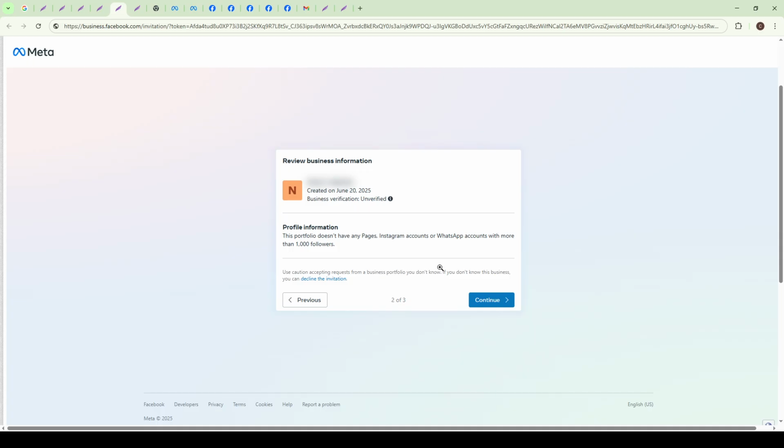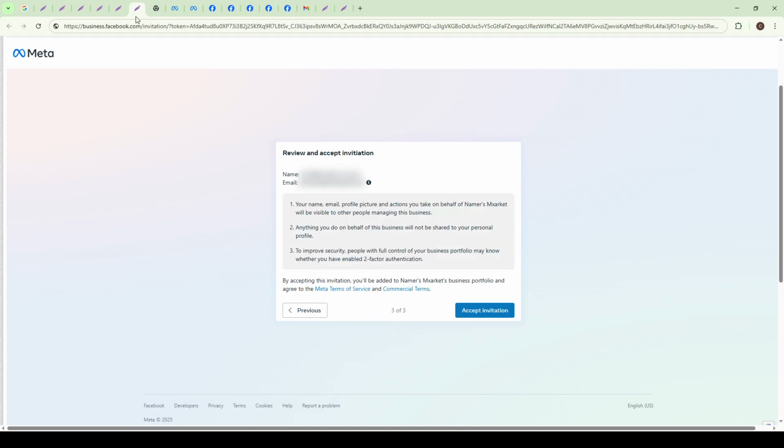Once you've looked through the details and everything checks out, you can click on the Continue button. This step gives you one last chance to verify everything before proceeding. Now, you're almost there. The screen will display your name and email, confirming your identity as you proceed to review and accept the invitation. This transparency is vital, especially in business dealings, as it helps prevent potential misunderstandings or conflicts later on.